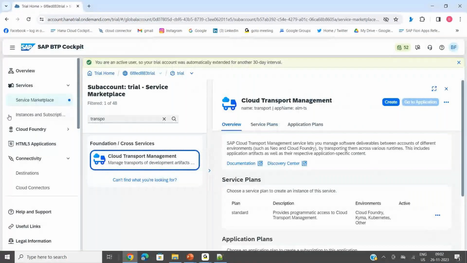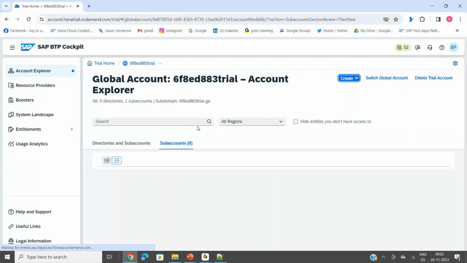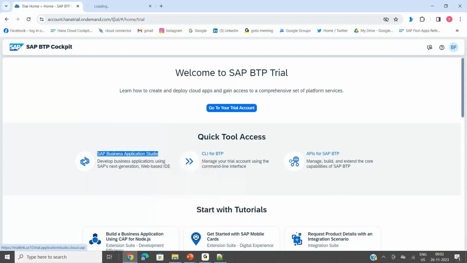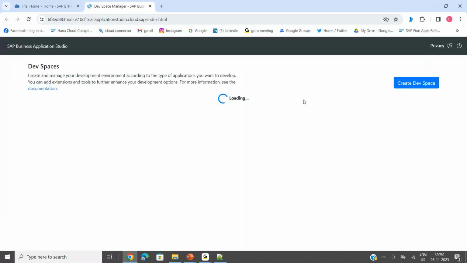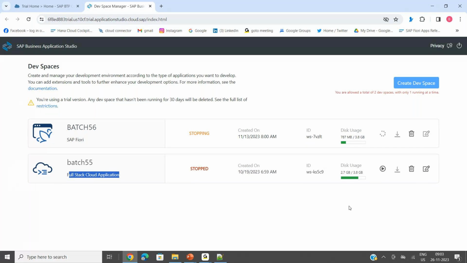I was checking in the service marketplace. I got the issue, and I'll tell you what it is. Whenever we are creating a dev space, I have used the SAP Fiori dev space. I have to use the full stack development application dev space. That is the reason that when I use cds init, it is not recognizing that command. That's the issue. Anyway, I'll come back and switch this one.